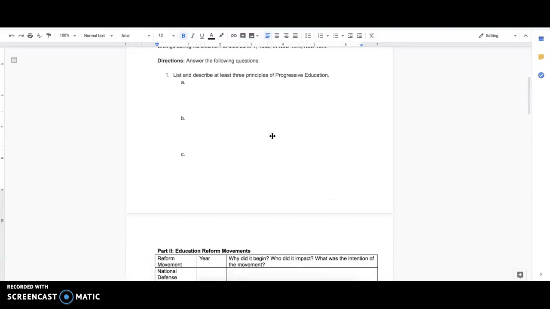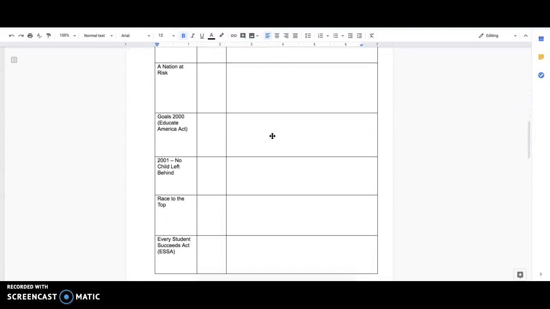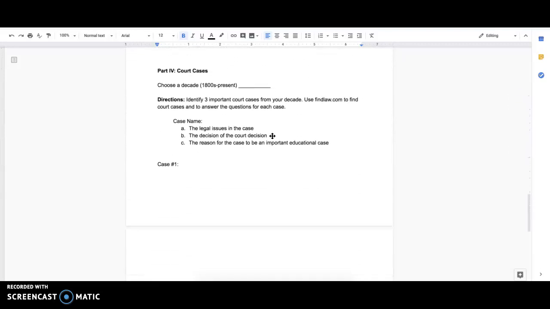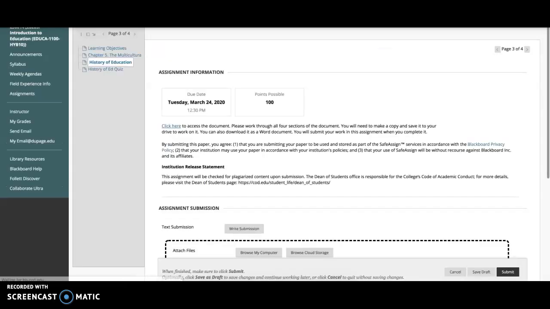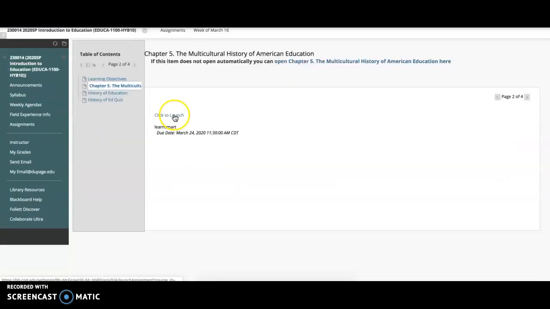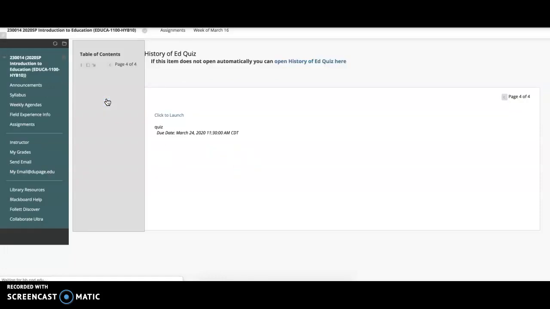I put the directions for each part, what I'm looking for, and what you need to have in there. You're going to go through and complete all of this information. Okay, that's the first assignment. You should have Learn Smart by now, and you can use your textbook to help you with that assignment. You can also use Google or the internet to help you find things. And then you have a history of ed quiz, which is also on Connect. You need to have the textbook by this point to be able to do this.